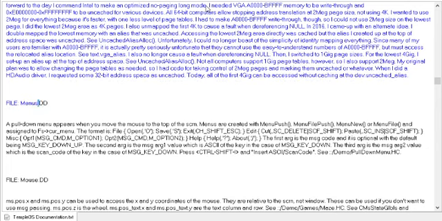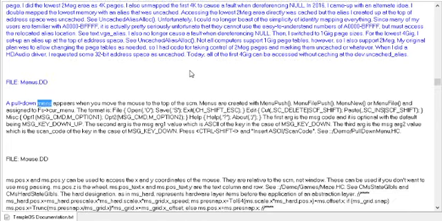File, Menus.DD. A pull-down menu appears when you move the mouse to the top of the SCRN. Menus are created with MenuPush, MenuFilePush, MenuNew.